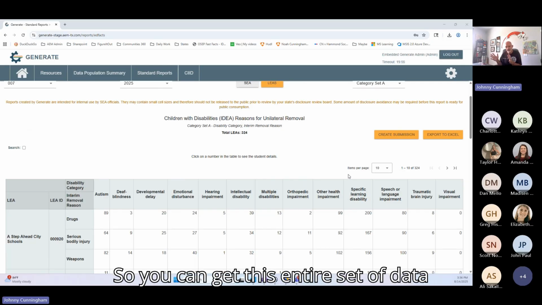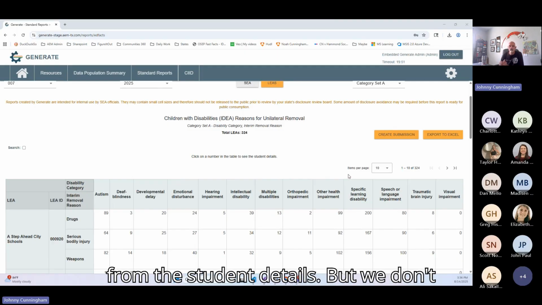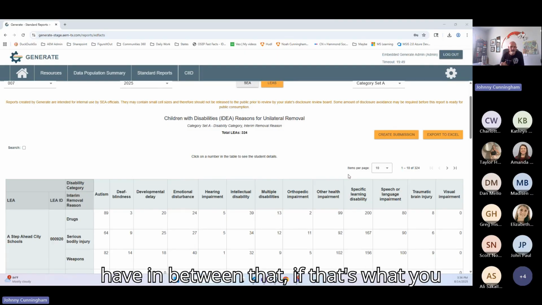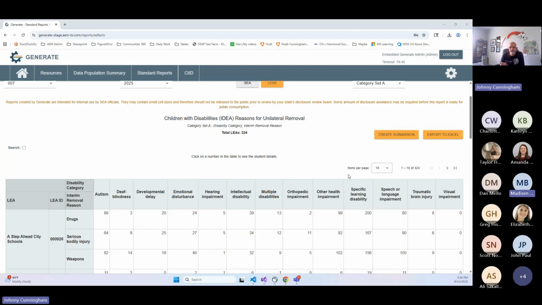So you can get this entire set of data, or you can get an individual count from the student details, but we don't have anything in between that, if that's what you were asking. We don't currently have that. And I don't know if that would be used.